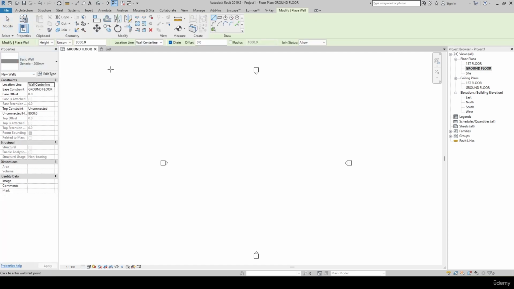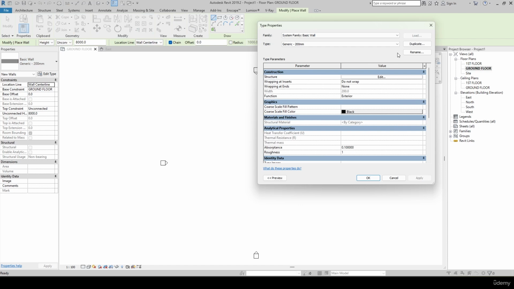As of now it's a generic 200 wall, but I need to define this as blockwork, brickwork. I just need to make sure of this, so I'm making a duplicate. I'll name it blockwork, brickwork with plaster, 230 wall with plaster.